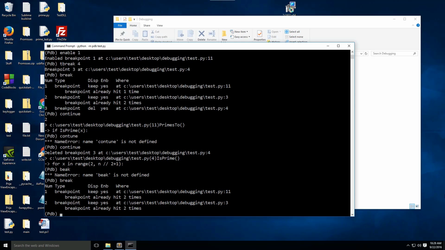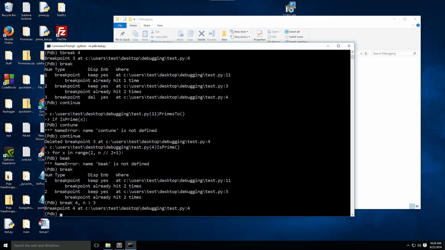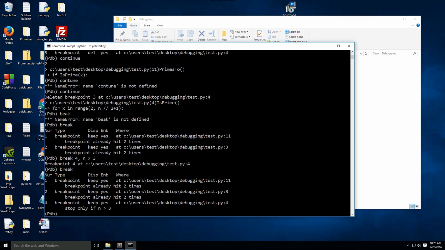Now it is also important to mention that there are also conditional breakpoints. That is a point in which the debugger stops if the condition is satisfied. We specify them by adding a conditional statement as follows. So we're going to say break for n>3. So now that was added. Let's check break again to see if that was added. Here you can see stop only if n is greater than 3.